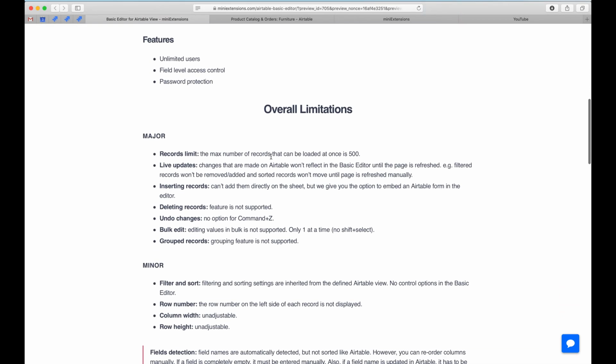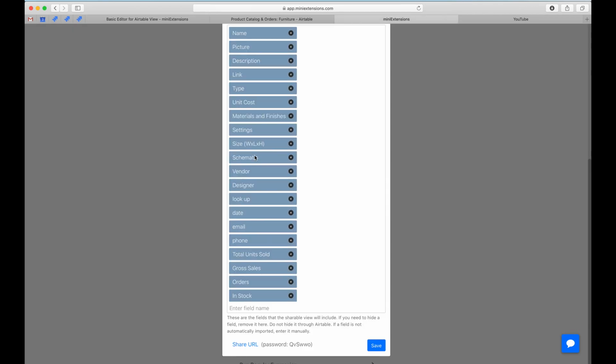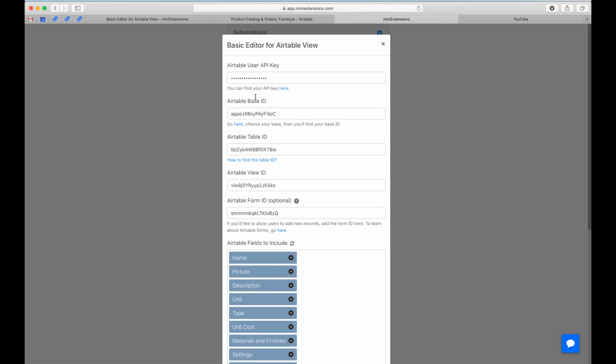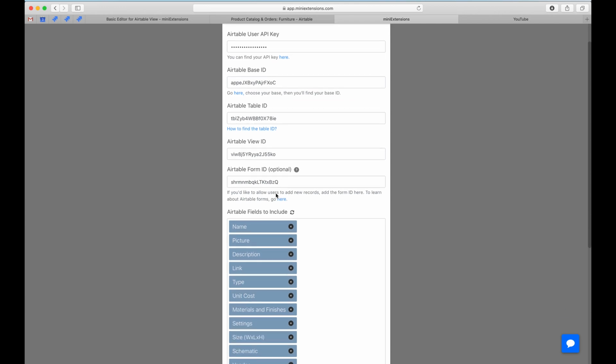Be sure to check out the overall limitations and the field type limitations because not everything that is supported by Airtable is supported by this tool. So here's the tool. This is the API key, follow this URL to find that. The base ID, follow this URL to find it. This is the table ID, follow this URL to see the directions for that.